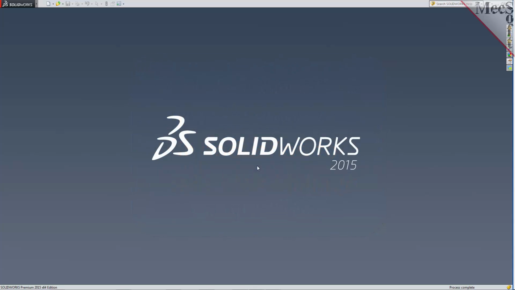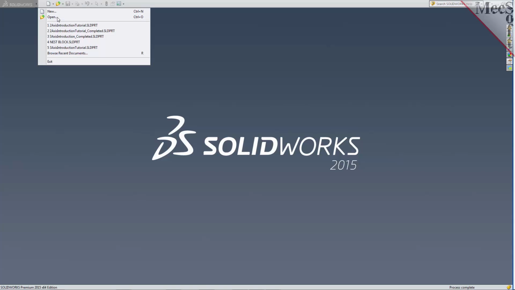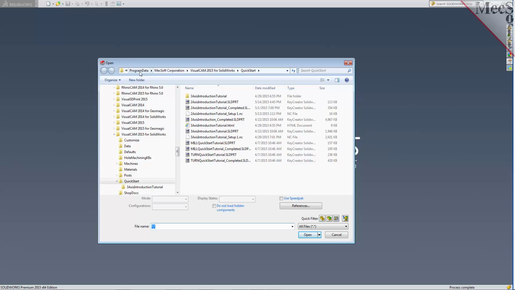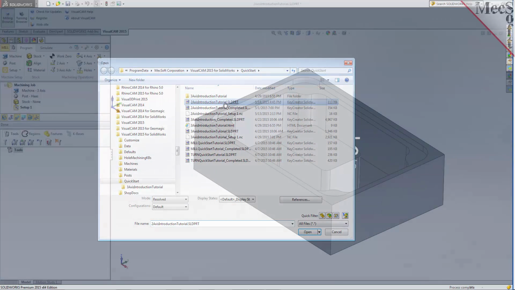Now, let's load the part model for this tutorial. From the SOLIDWORKS main menu, select File, and then Open. Locate the VisualCAM 2015 for SOLIDWORKS Quick Start folder, shown here. Then select the SOLIDWORKS part file named 2-axis Introduction Tutorial, and then pick Open.